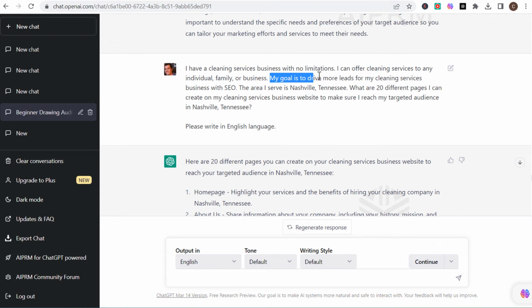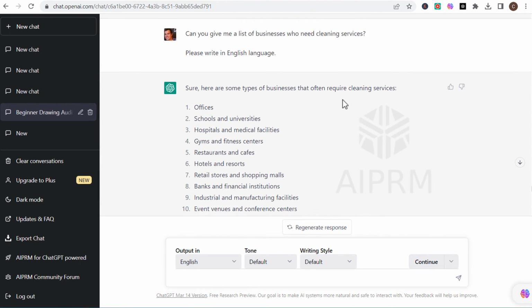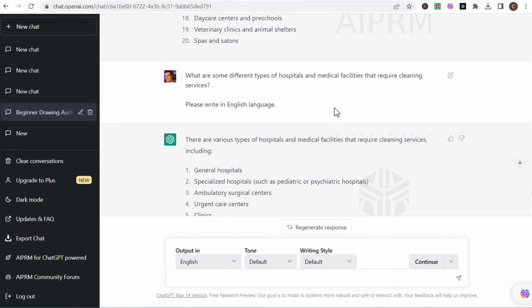My goal is to drive more leads with my cleaning services business with SEO. They gave me some really good ideas to do that. Keep scrolling down. Can you give me a list of businesses who need cleaning services? Sure, here are some different types of businesses that require cleaning services. So obviously a lot of things here.